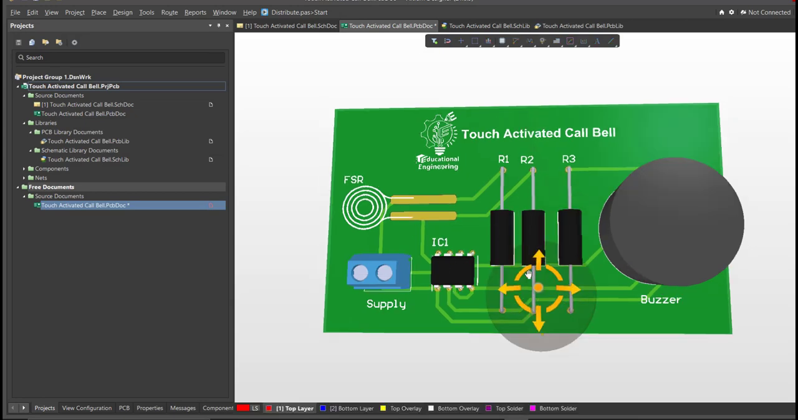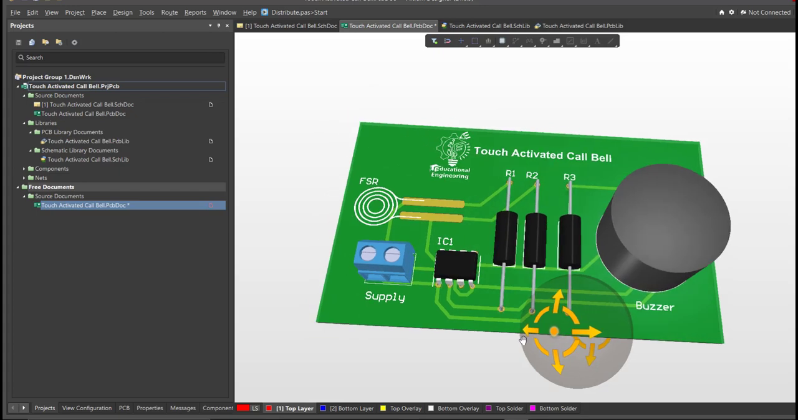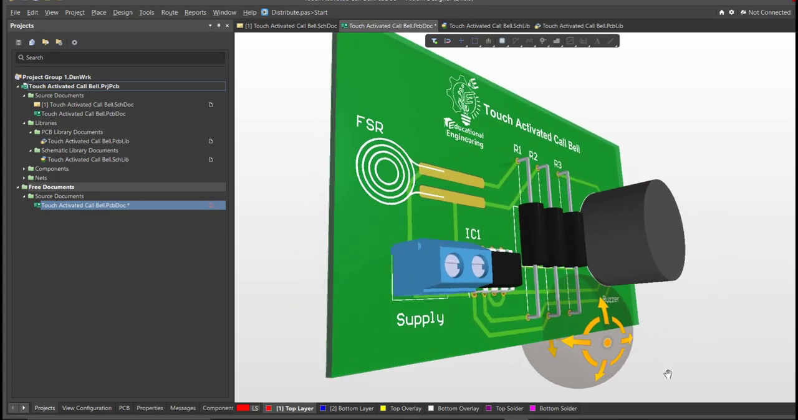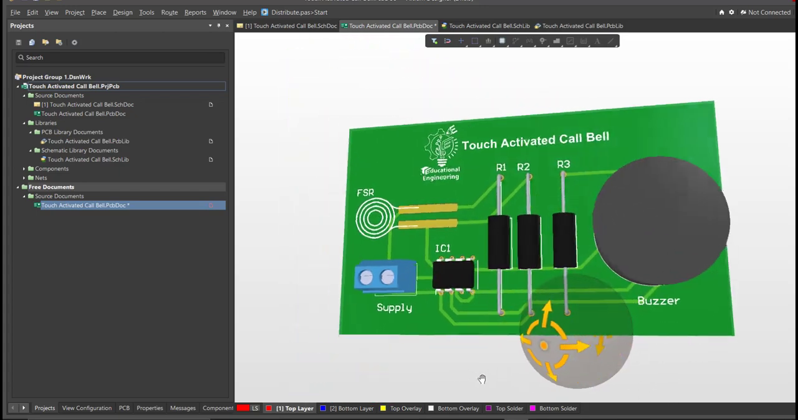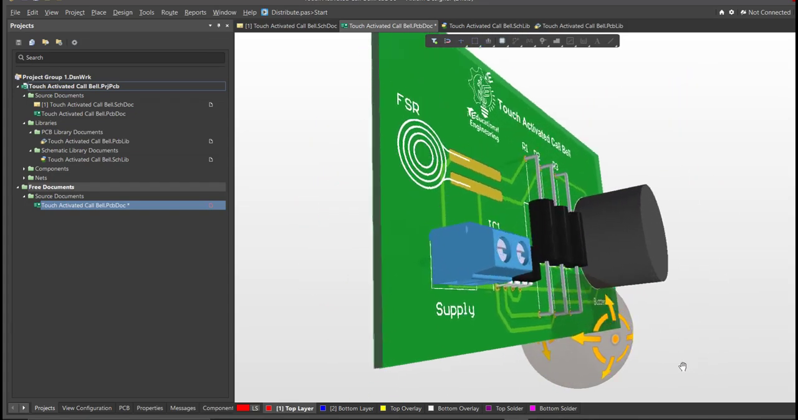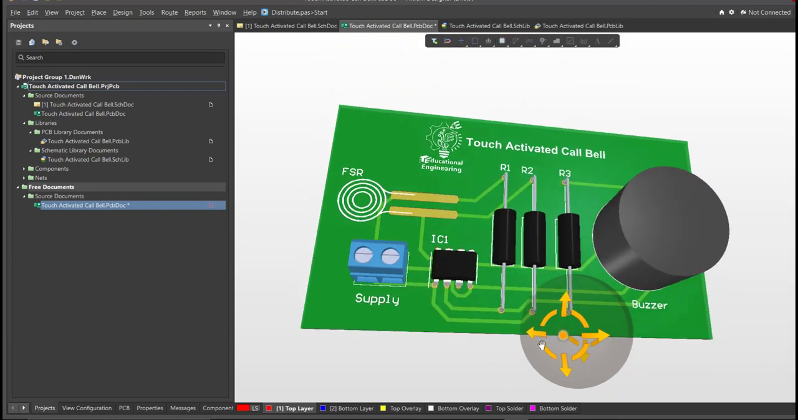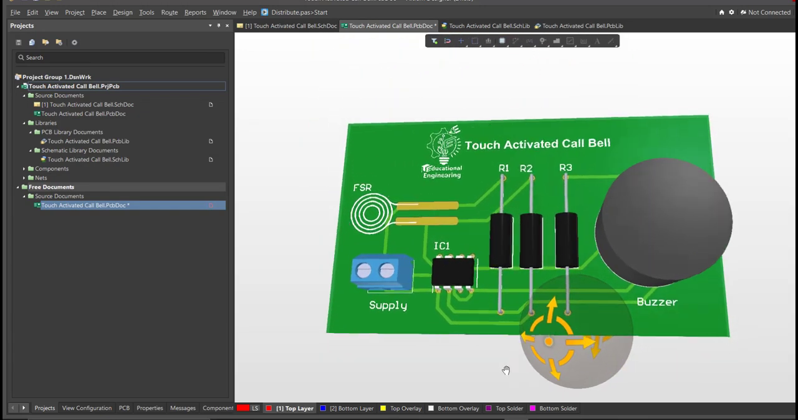Now we're done designing a simple touch-activated call bell using Altium Designer. So this design is just simple and easy to follow, and this video will teach you how to use Altium Designer for your future projects. This board uses a minimal set of components and the best simple design to start off.